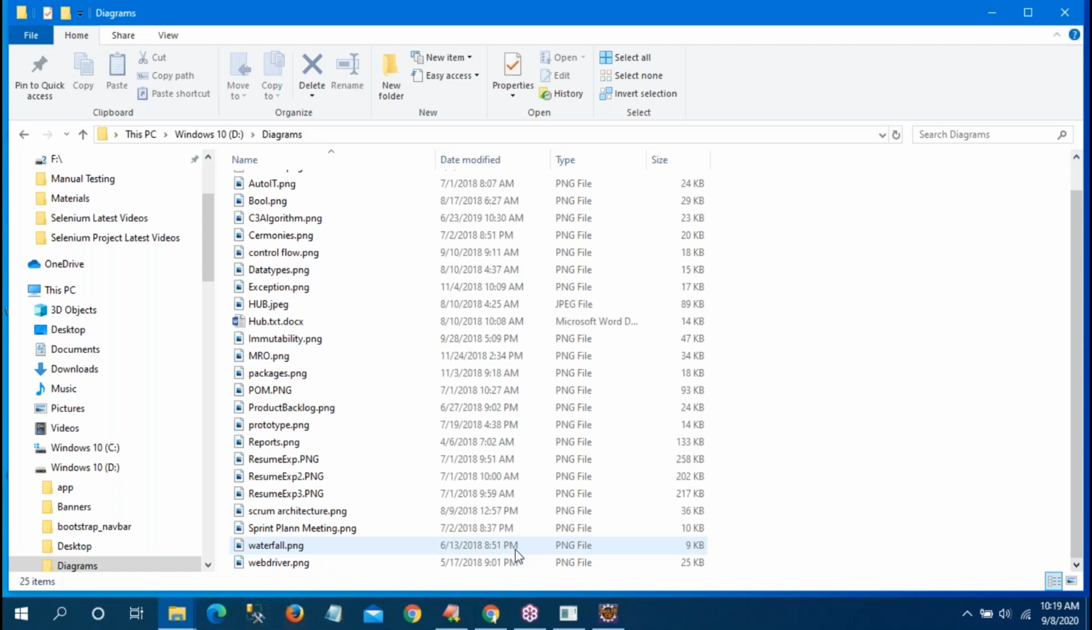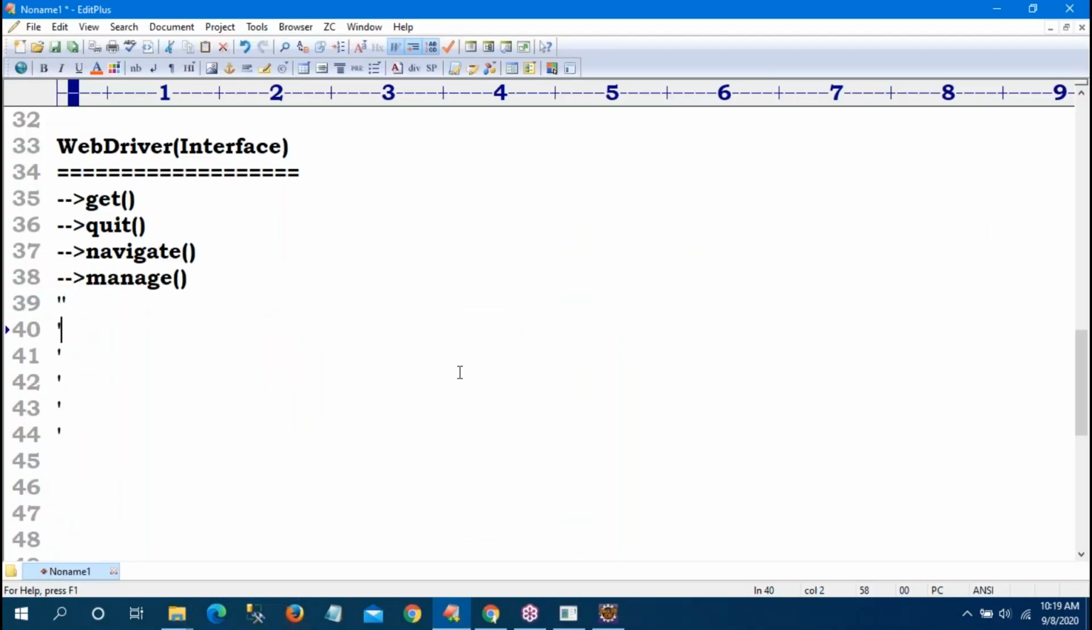If you want to launch a browser, what their answer is, the answer is new Firefox driver. Create the object, give one reference variable. The variable is driver. What is the type? WebDriver. Sir, why am I creating all this? To launch the browser, this is the command they tell.